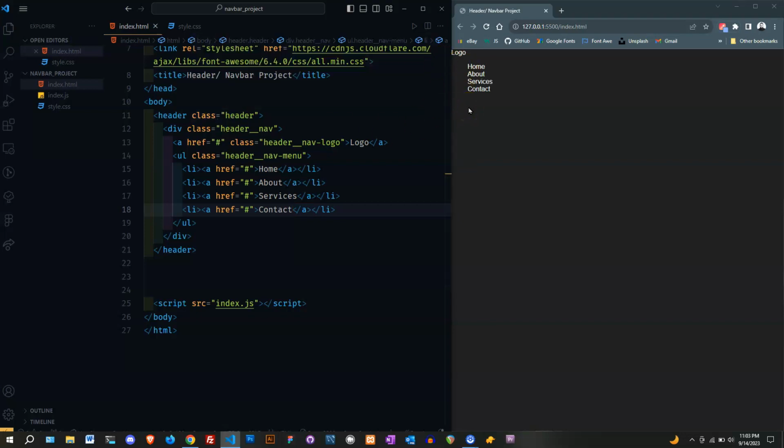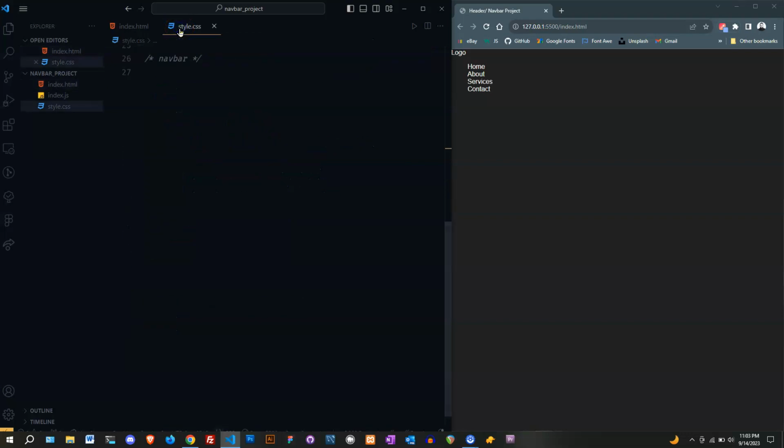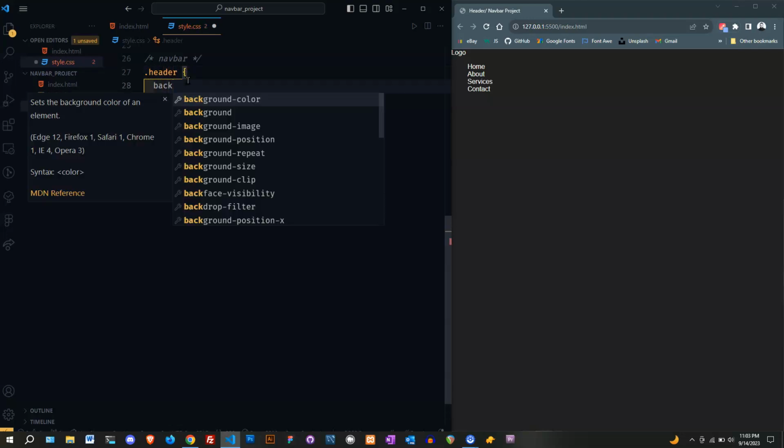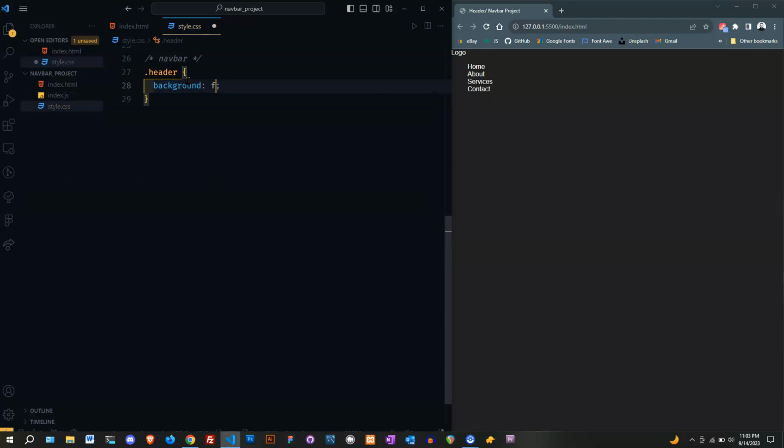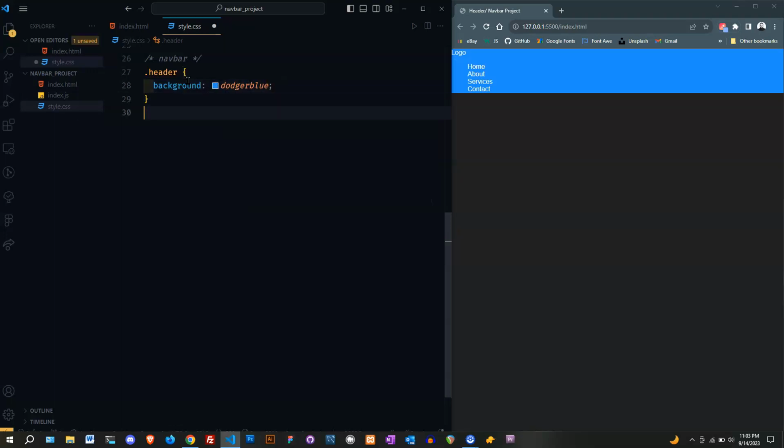And it's time for the fun part, the CSS. So we go to the styles.css file I have. We're going to target the header. For the background, thinking a Dodger blue. Here we go.